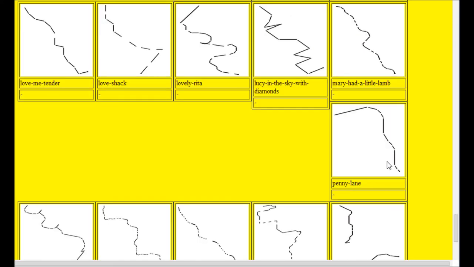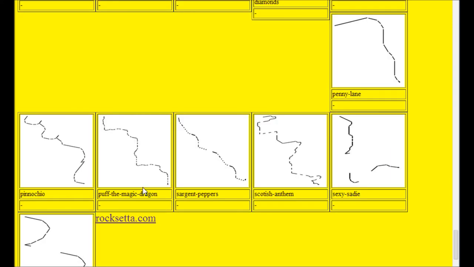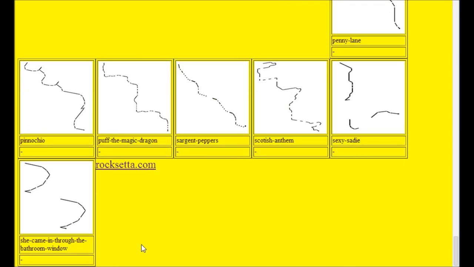Mary Had a Little Lamb, Penny Lane, Pinocchio, Puff the Magic Dragon, a little oscillation along the line. Sergeant Pepper, almost a straight line, Scottish Anthem, Sexy Sadie, She Came In Through the Bathroom Window. Totally different than the other ones. That's it. Music Shapes.